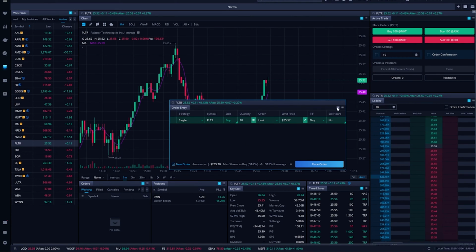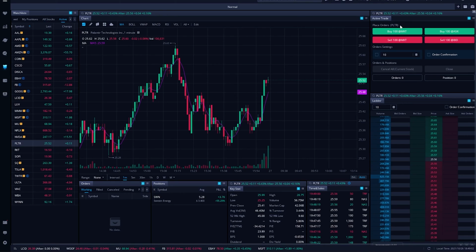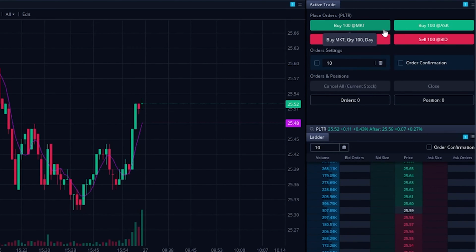But if I didn't actually want to use this, I could always click on the three little lines and say remove order entry to get rid of it. Because on this one, we wanted to focus on the active trader and the ladder over here on the right-hand side. Now this ladder can be customized, but right now we've got the same screen as before. We want to buy 100 shares with a market price, buy 100 at the ask, sell 100 with a market price, sell 100 at the bid, which is just like we saw on the previous screen, and there's nothing crazy about this. We would simply click on the buttons with the action we want to take.